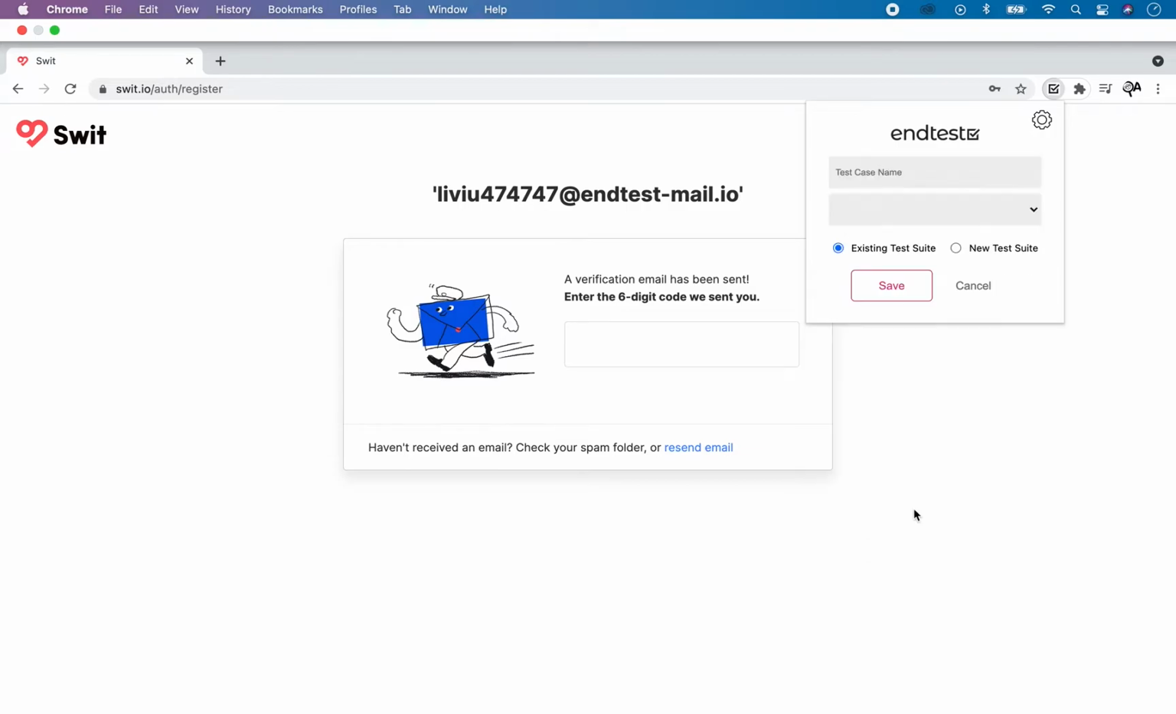Now I can stop the recording and I'm going to save this in a new test suite. So let's give the test case a name. Let's call it sign up. And the test suite, let's call it SWID.